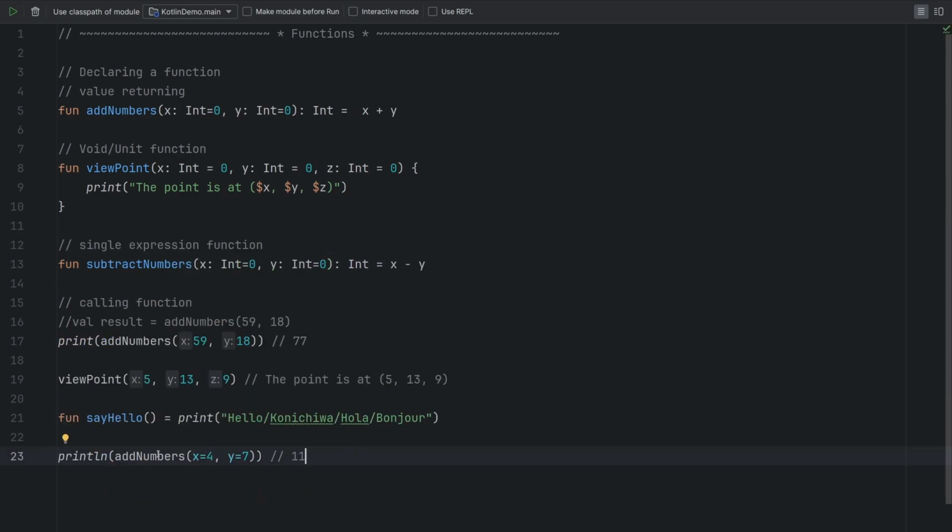Now, on line 23, you see that we're printing out another call that we make to our add numbers function. Except this time, you may notice something slightly different. Compared to our call up here on line 17, where we have add numbers passing in the arguments 59 and 18, here on line 23, we're making a call to add numbers, and we make use of what is known as named arguments.